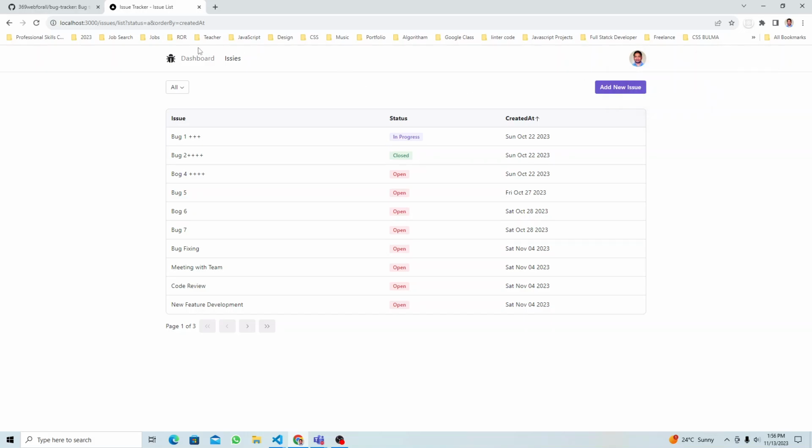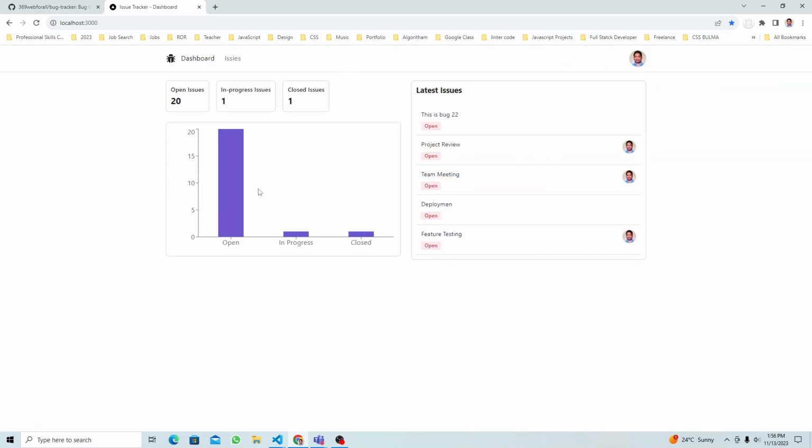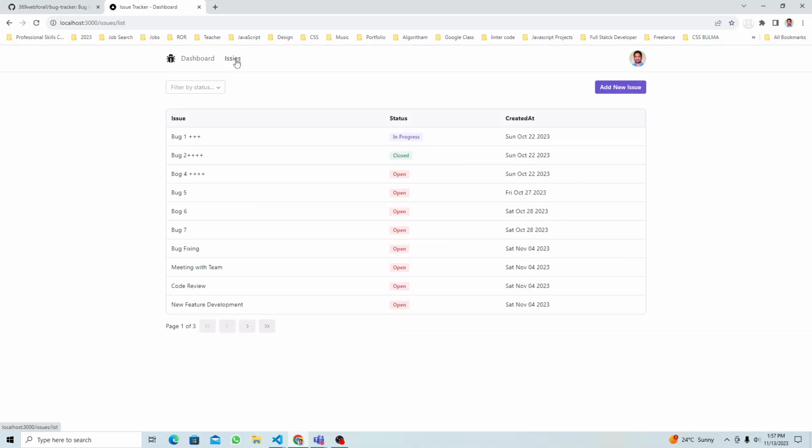You can see this is the dashboard. We're gonna create this at the end, maybe after 2-3 days. Let's go to the issue and look here. See, add new issue is right now in our project here. So in the same component we're gonna put this filter selection box, and we're gonna add four options: all, open, in progress, and close.